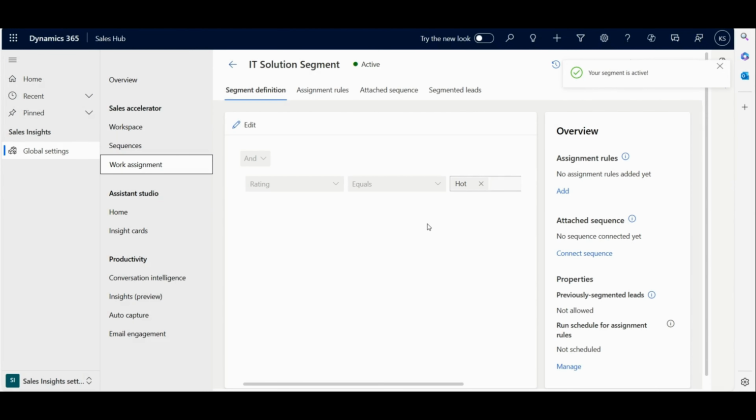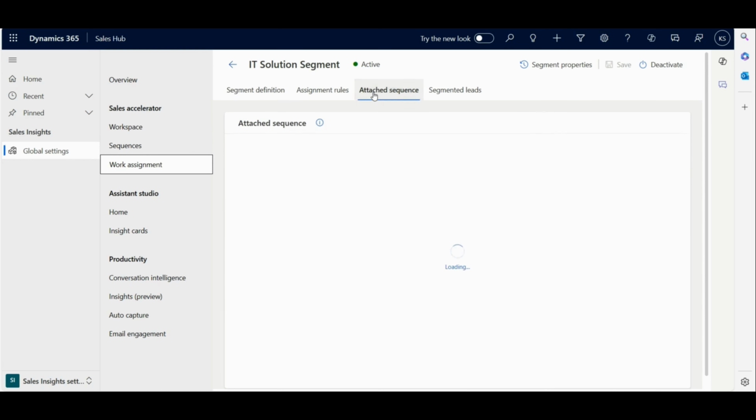Now, when it is activated, you can connect the segment to a sequence or a record. To associate a segment to a sequence, you can go to Sequence and add a segment from there also. And from here, you can also attach a sequence.